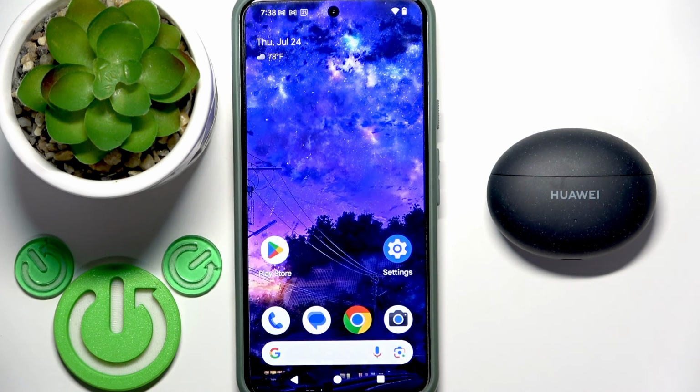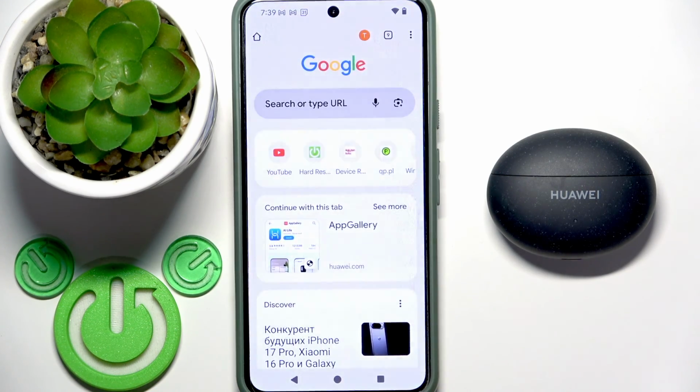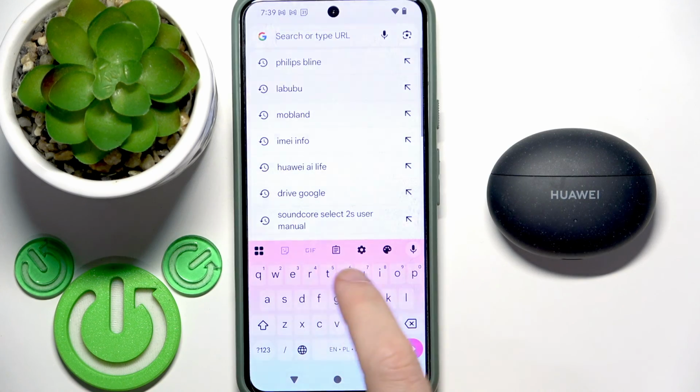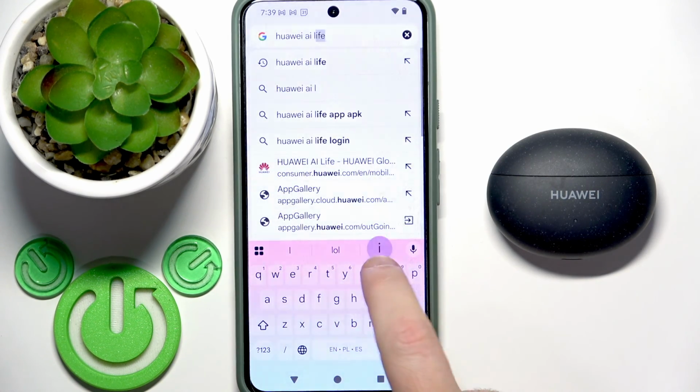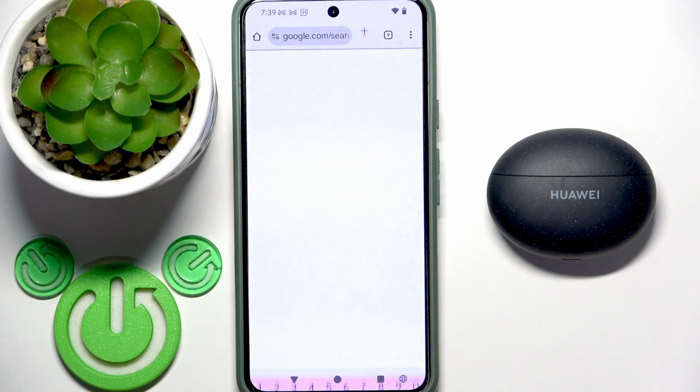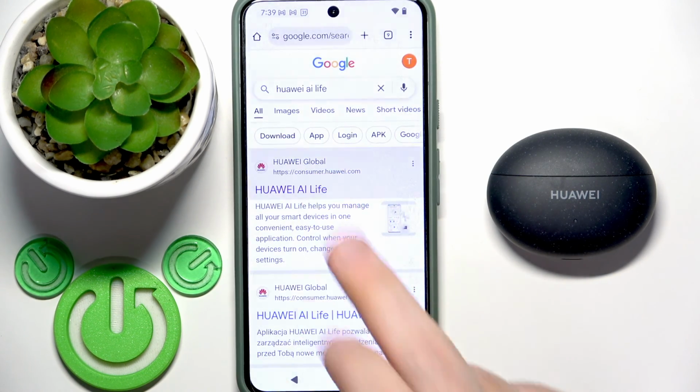So we cannot find this application in the Play Store and we need to use App Gallery. I don't have this application, so I'm going to use the browser. If you have it, just open it. But I'm going to open my browser. Then we need to write HUAWEI AI Life. Then search. Tap at the first link.